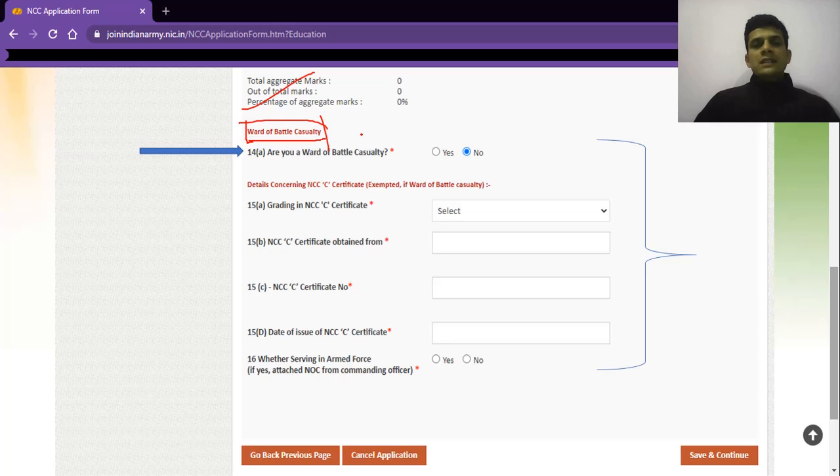One, those who have NCC certificate. One, those who are wards of battle casualty, right, and their family belongs to battle casualty. So it is asking you, are you a ward of battle casualty? If you are not and you have NCC certificate, just click no, and then you will have to fill all these details. We'll be talking ahead about this.